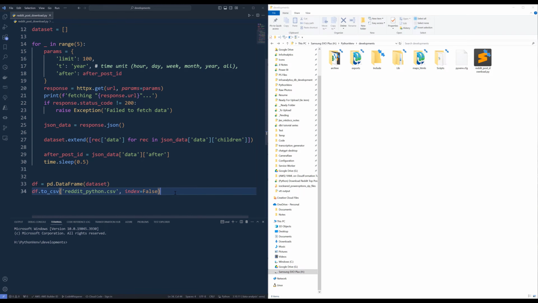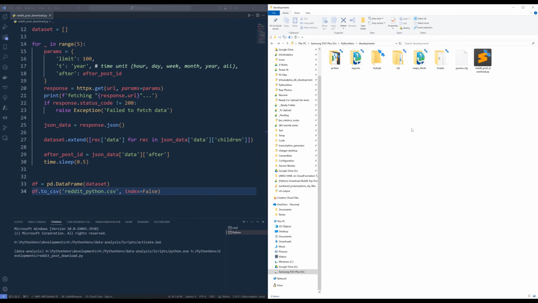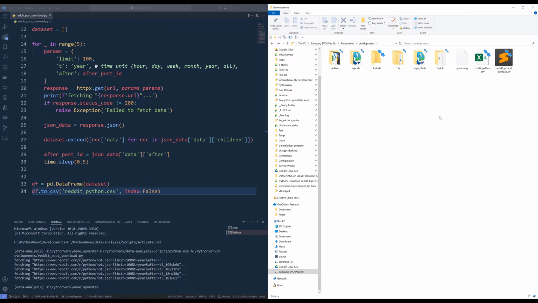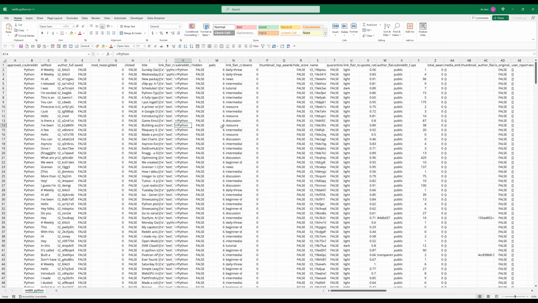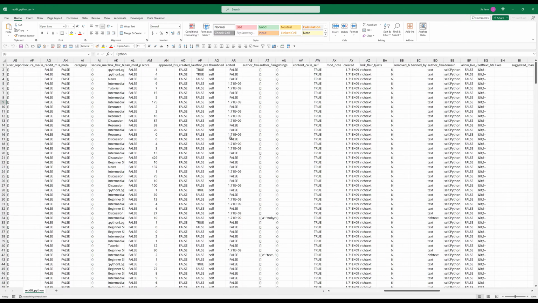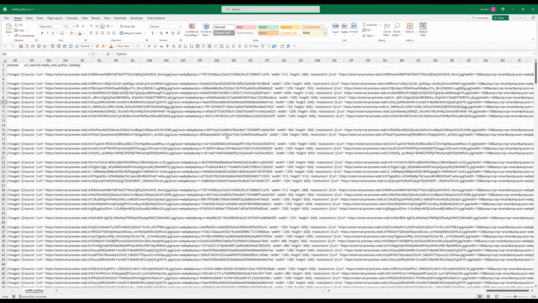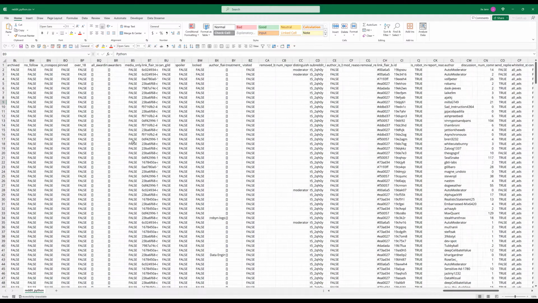All right, so let's do a test run. I'm going to run the script, and here's my project folder. Now it looks like the script is finished, and here's my CSV file. Let me open the file, and here's what the dataset looks like. We have all the raw data, including every single field, which is quite a lot.